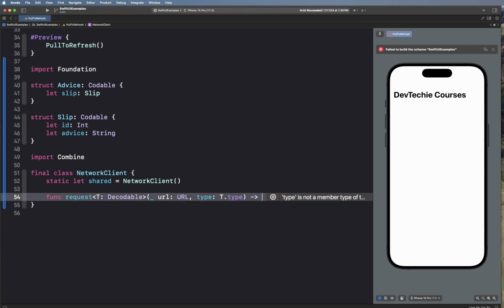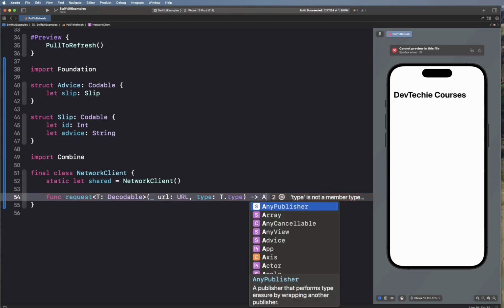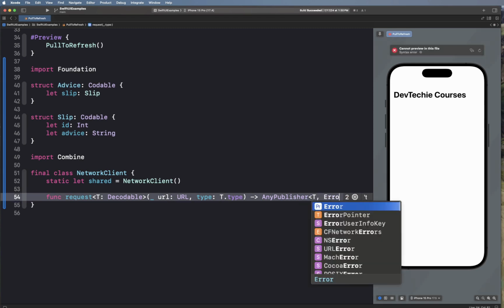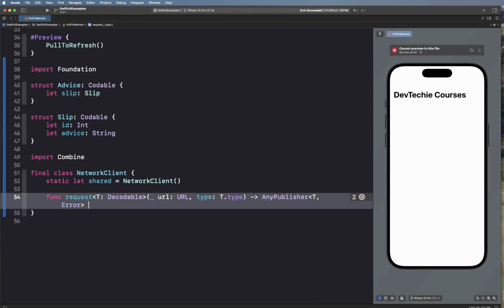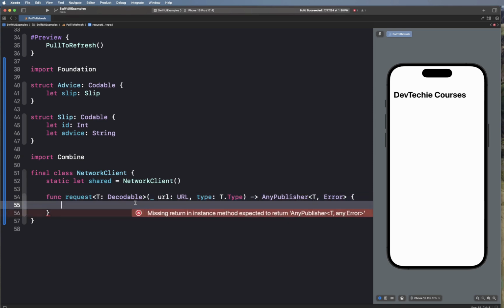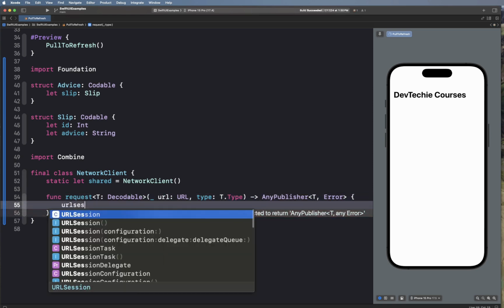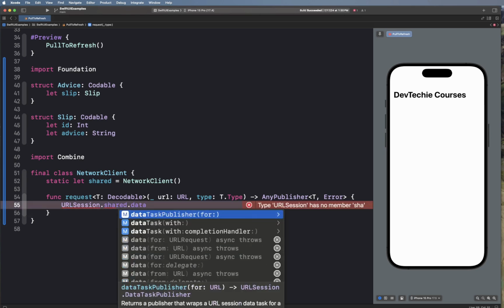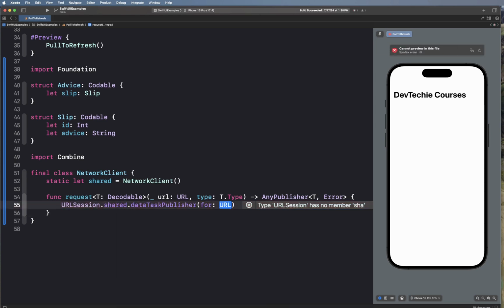And this particular function is going to return an AnyPublisher of type T, and if there's any error that might have occurred on the way. Okay, now this type is capital T. There we go. Now we're going to use URLSession, and URLSession has a shared session which gives us access to dataTaskPublisher, and we're going to pass our URL into this. So we have our URL we are passing.